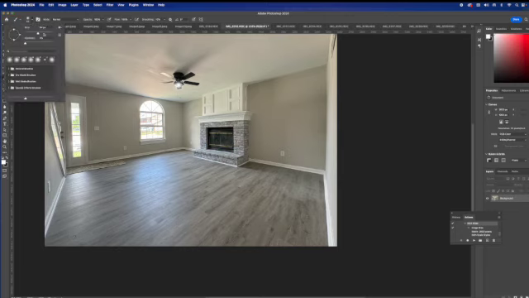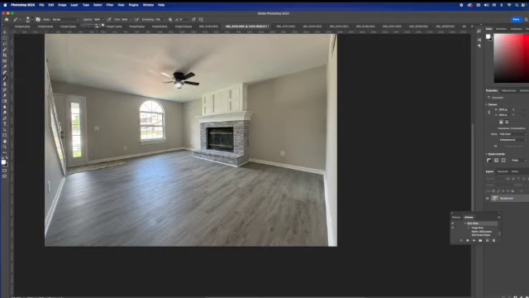Let's make it a little bit bigger. I'm getting a little picky here, but if we get a little bit bigger brush, go to opacity up here, maybe 60%. Give it a little boop. There we go. Now it looks like the light's on.